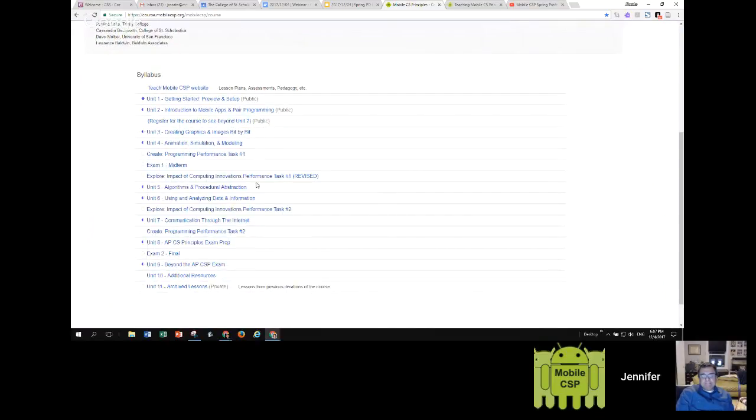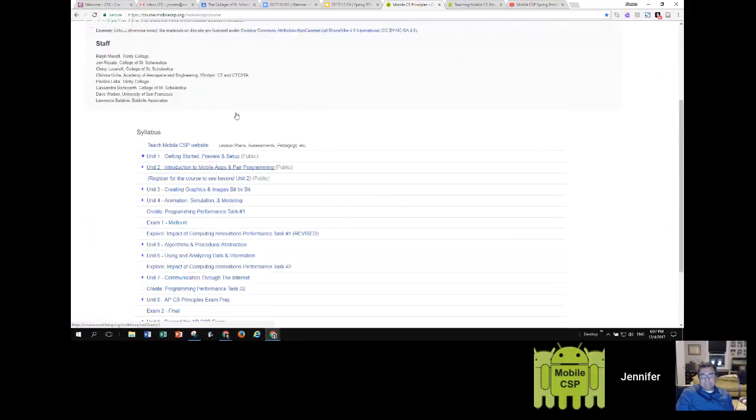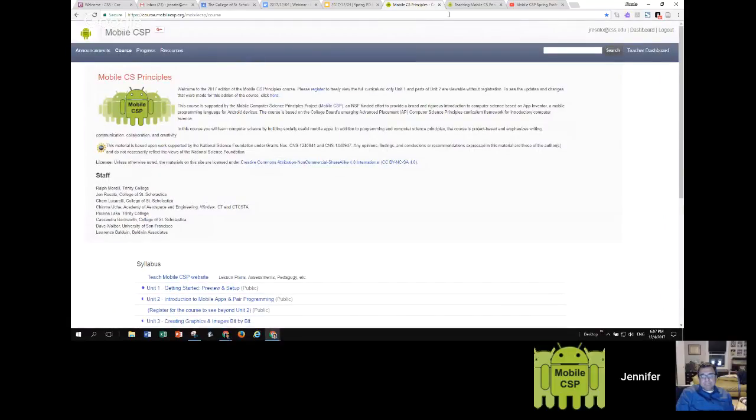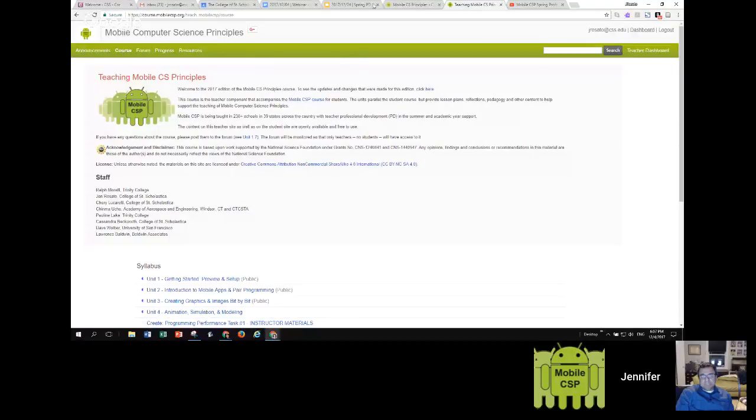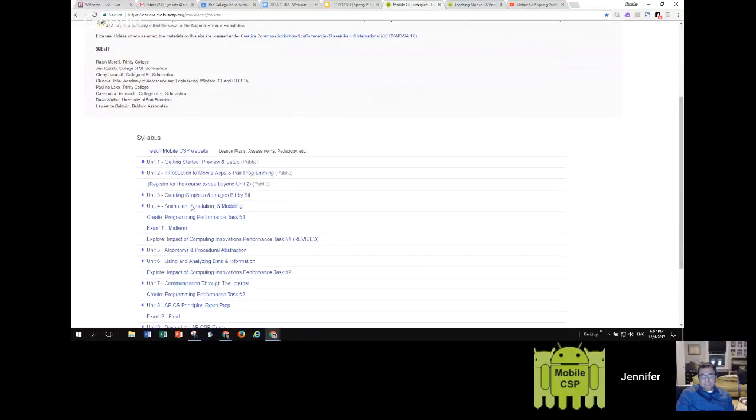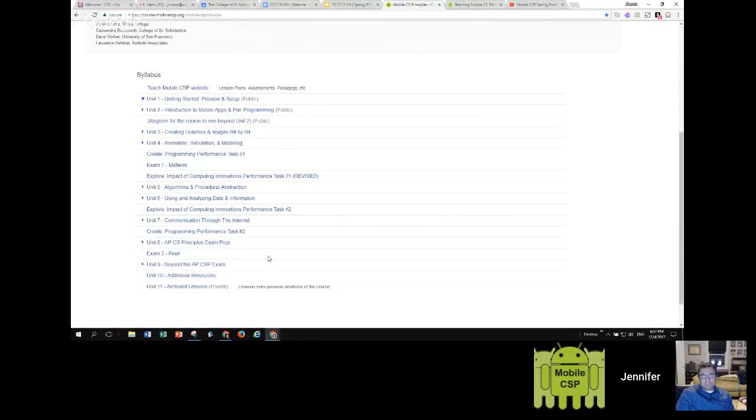When you arrive at the homepage, this is on the student side, and you can tell it's the student side because it has the blue bar. The teacher side has a green bar at the top. You'll see a syllabus that lists the units that we have. So we have 6 main units. There's one initial unit just on getting started and some setup things. Then units 2 through 7 are the main content units.